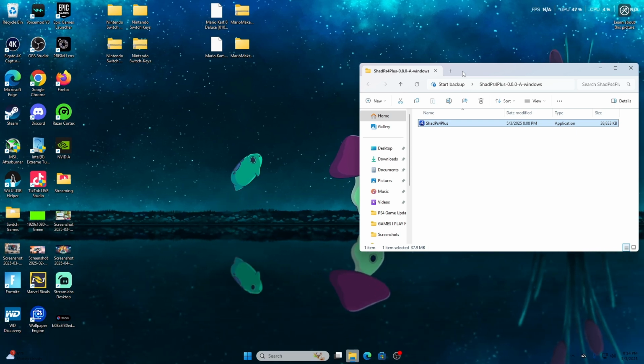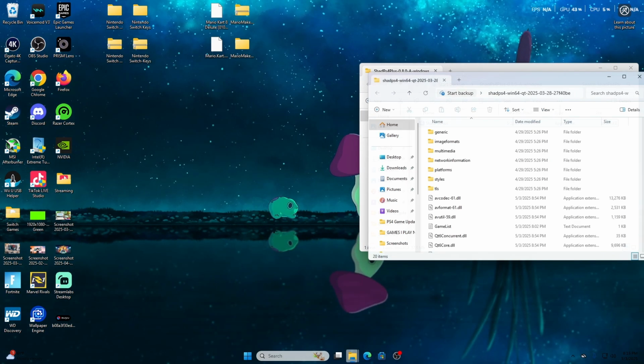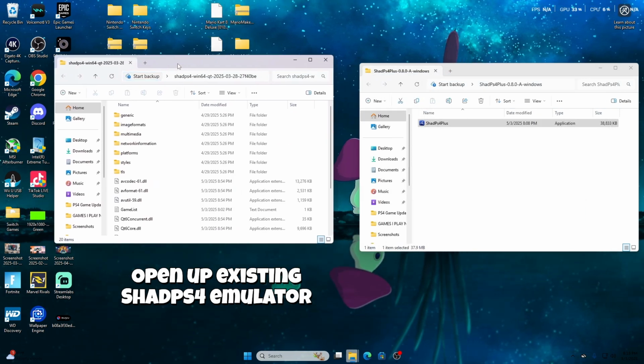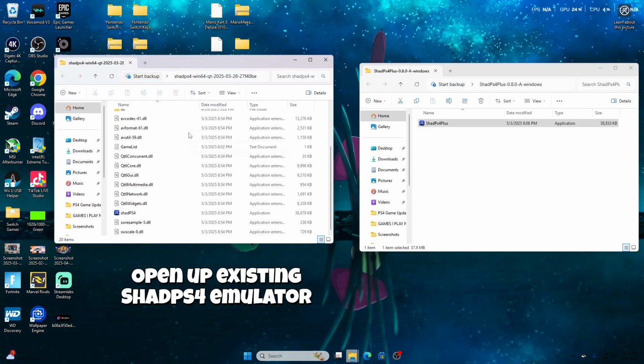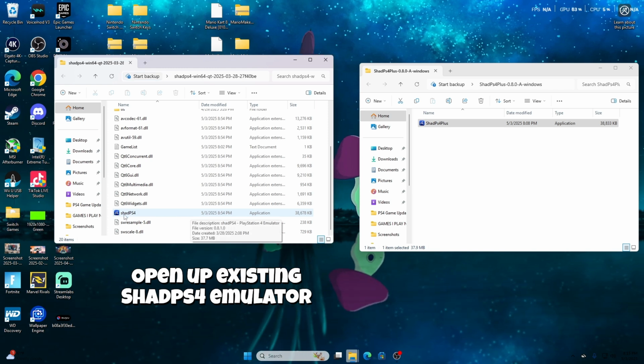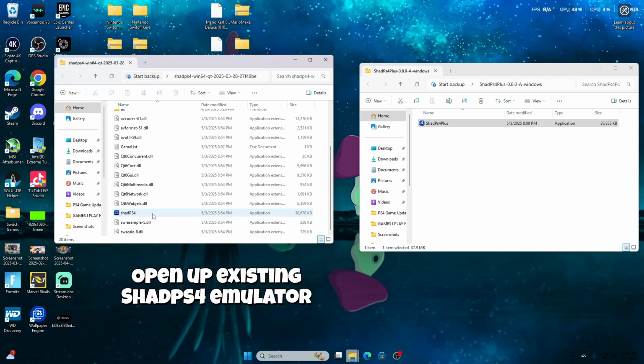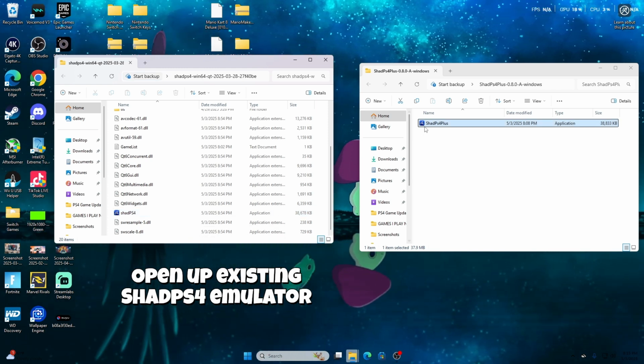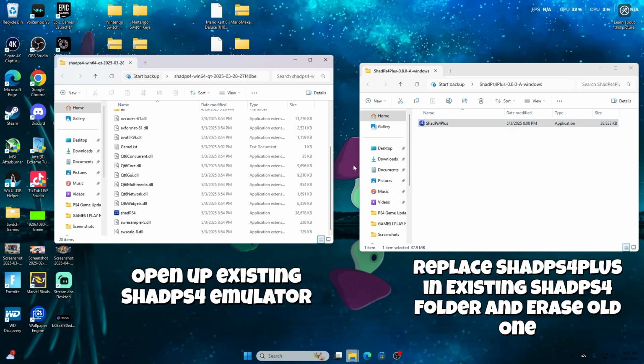You're then going to open up your existing ShadPS4 that you have. Once you open up that particular folder, you're simply going to erase the old ShadPS4 that you have within your old emulator, and you're going to substitute it with the ShadPS4 Plus, like so.